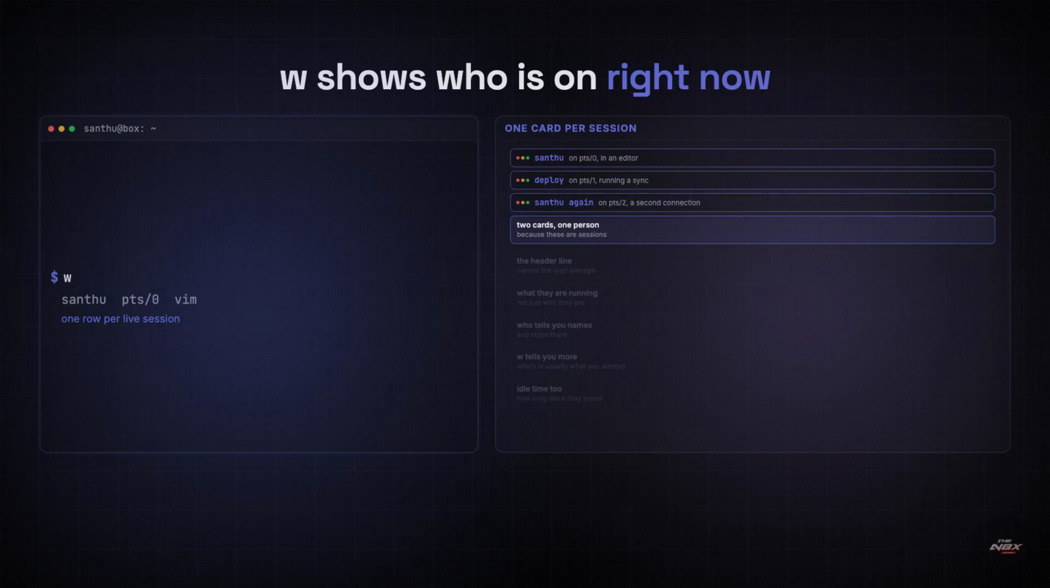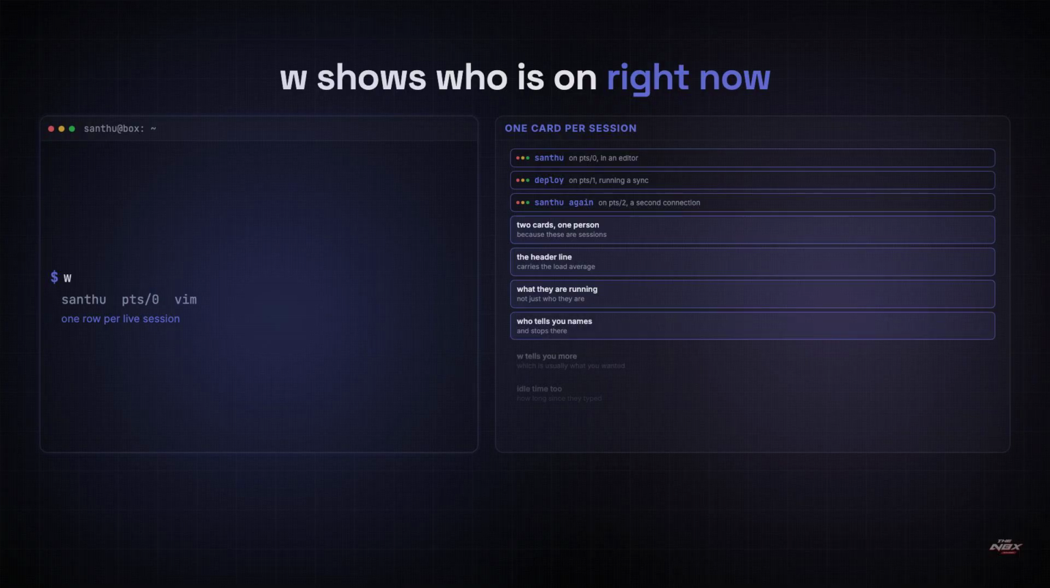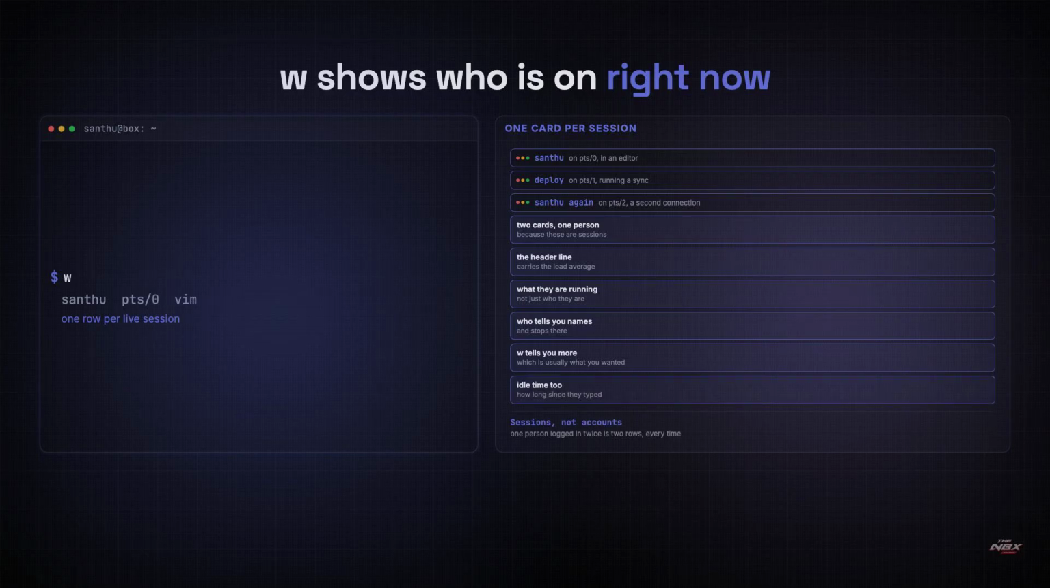These are sessions, not accounts. The header line across the top carries the load average, so you get a sense of the machine at the same time. w shows what each session is running and how long it has been idle. who gives names and stops. w goes further. Run w before you reboot anything because somebody else may be halfway through something. 2 rows for one person is normal, so read the TTY column before you assume anything.